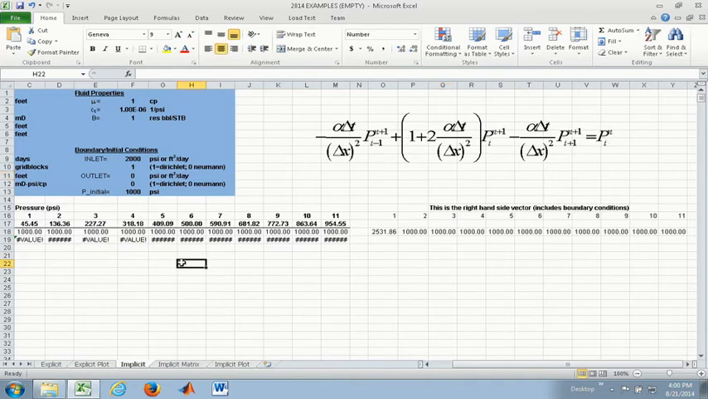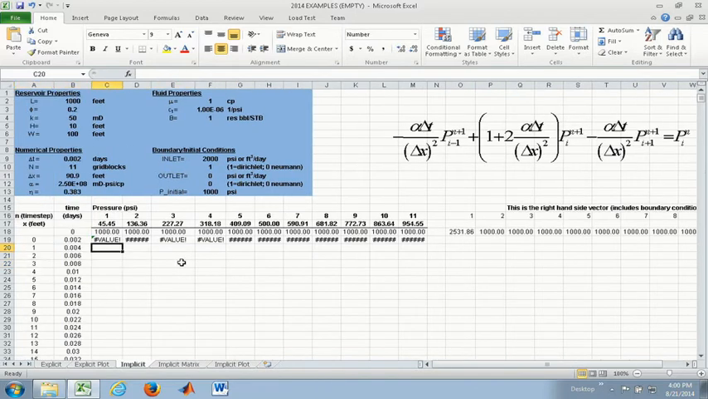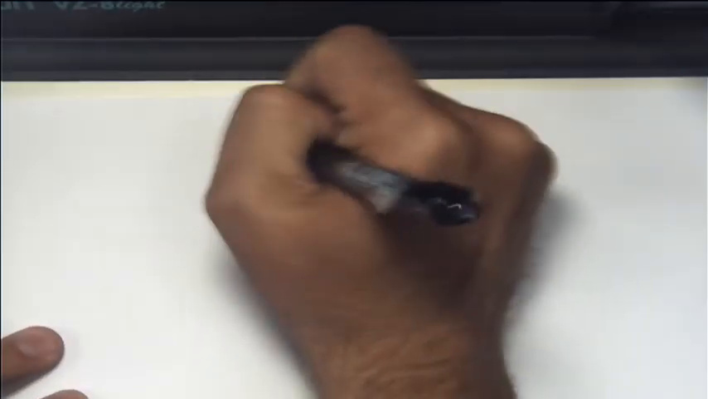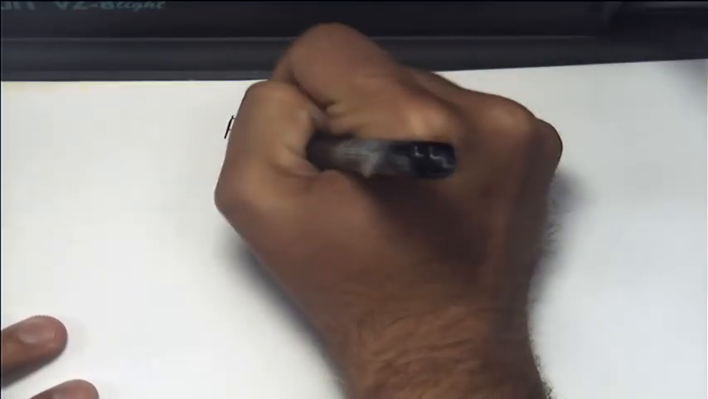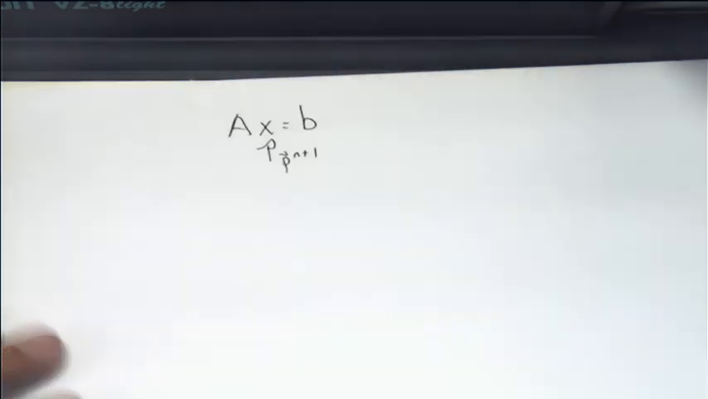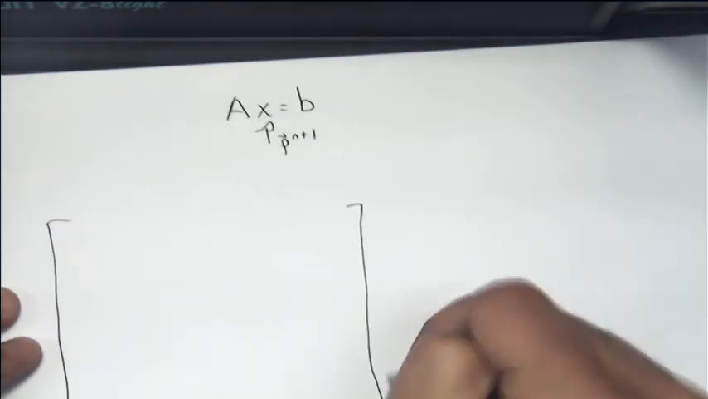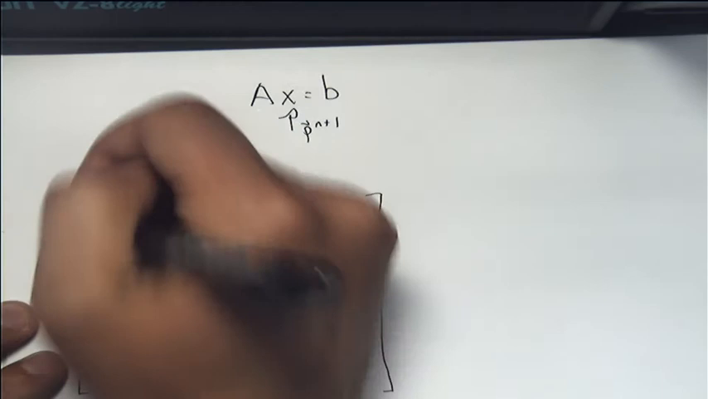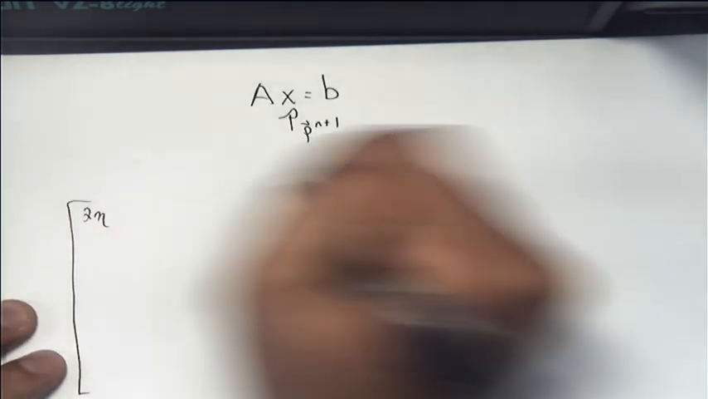So what we really want to do is set up a system of equations and solve it. Let me go back over to the document. We want to solve a system of equations, like AX equals B, where X is our new pressures we want to solve for, and A, our matrix, is a square matrix. We have 11 grid blocks, so it'll be an 11 by 11 system of equations, which is going to look something like this.